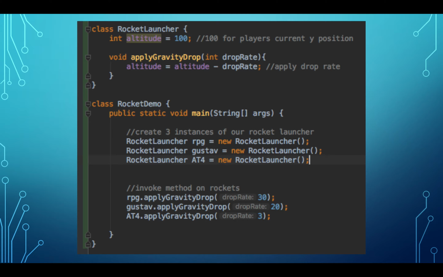In this example that I'm going to show about a class, I use the example of a rocket launcher. You'll notice that we have the class RocketLauncher, which initializes some basic variables. The first one is just the altitude of the rocket, and then it has a method in there for gravity drop on that specific rocket.